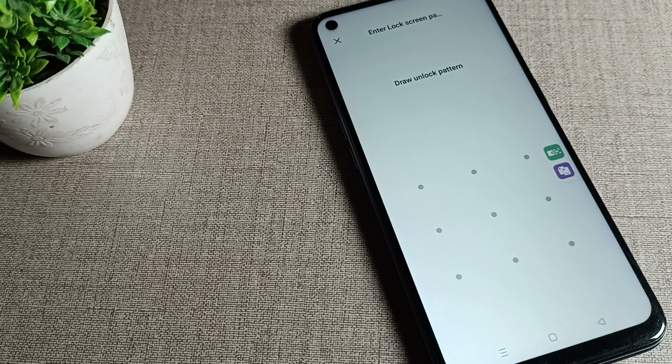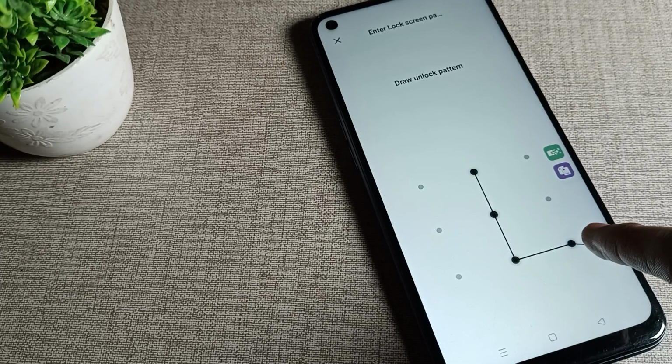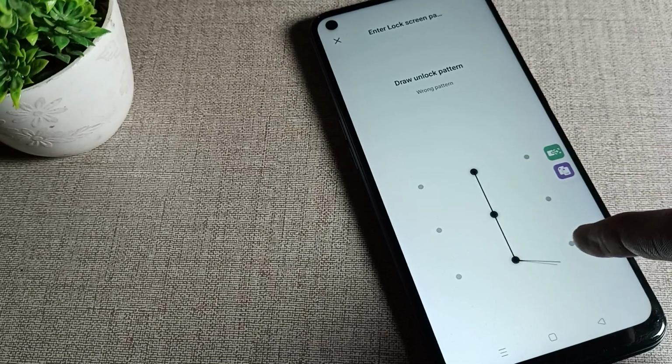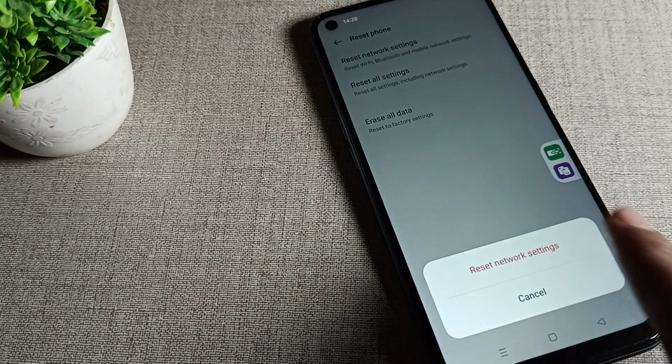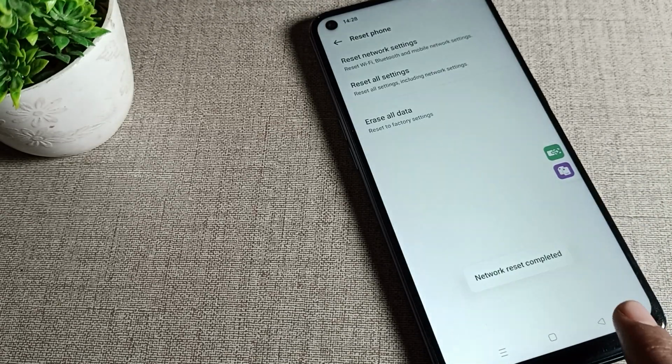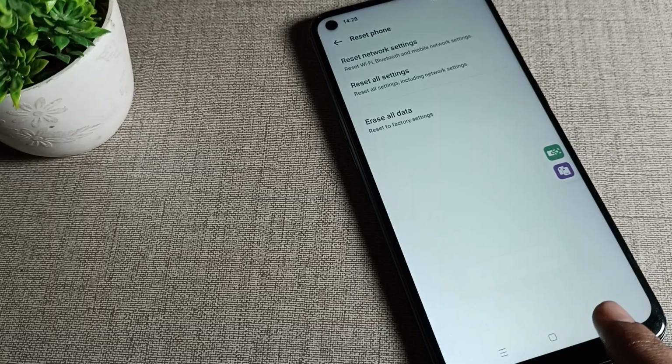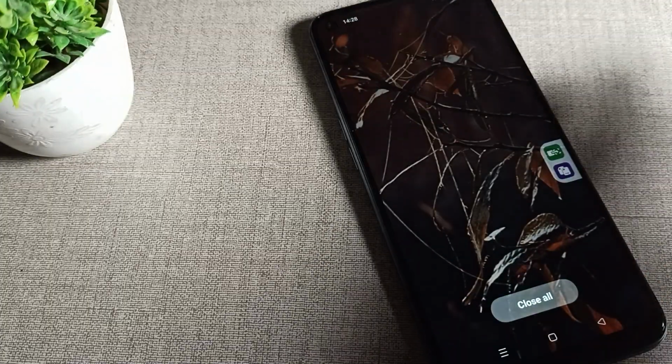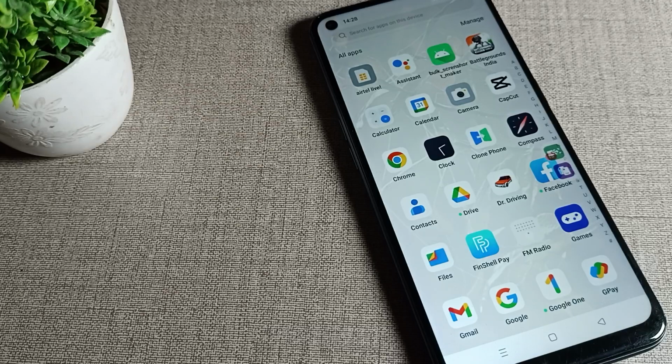After that, you can see this type of interface. So you will have to draw your phone pattern lock, and if you have any password, enter your password. So I will draw my pattern, and you can see reset settings, tap here to solve the internet problem. So friends, your internet problem is solved, and you can use your phone internet without any problem.